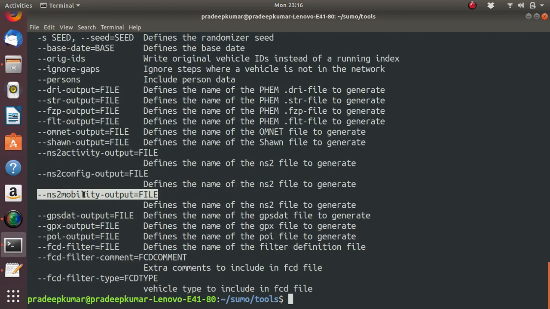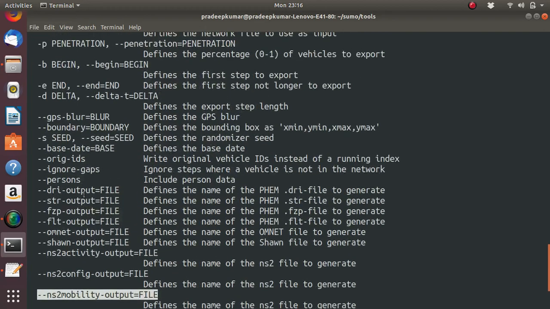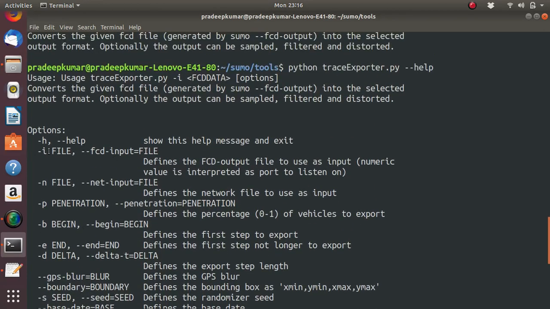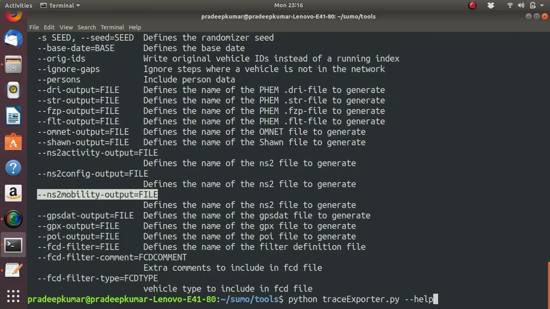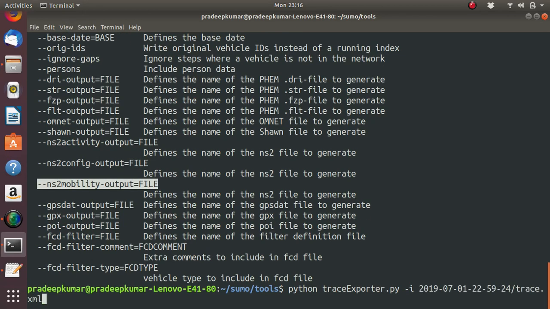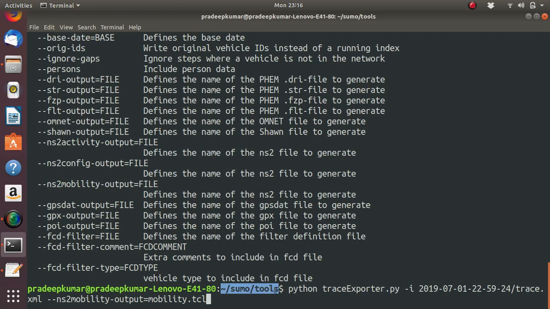So I'll just copy this. You can use -i or you can use fcd input, whichever way you like. So now what I do is -i trace.xml, and trace.xml is in this folder. Then paste this: mobility.tcl. I am creating mobility.tcl under the tools folder. You can check it, in this folder I am creating.